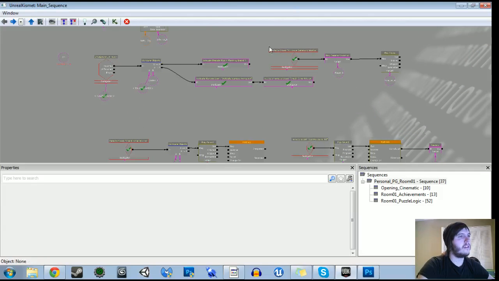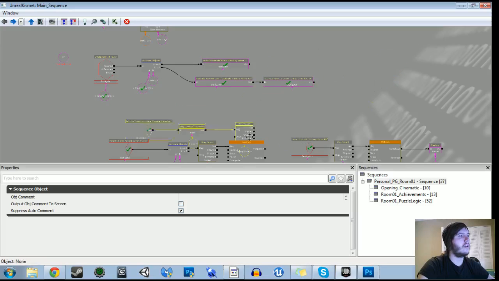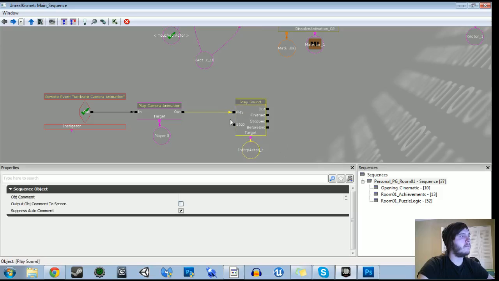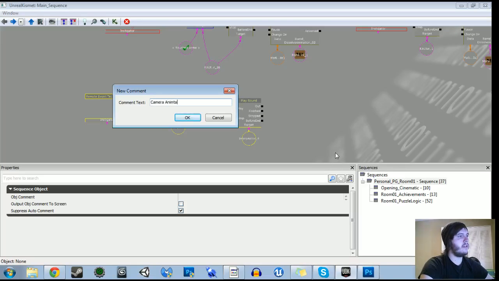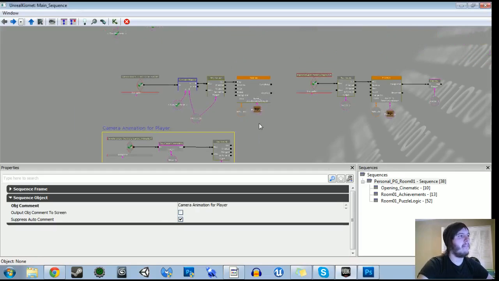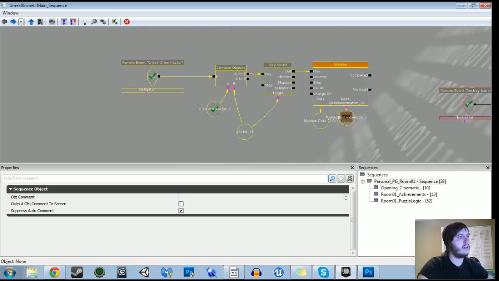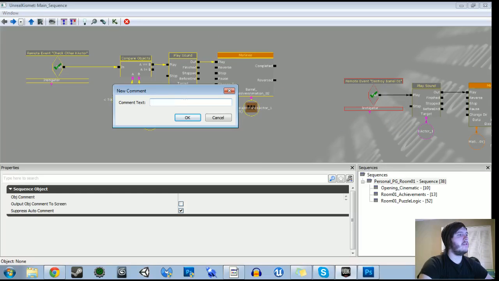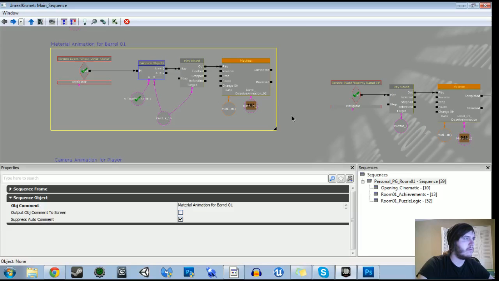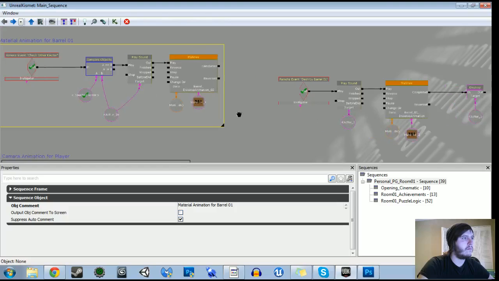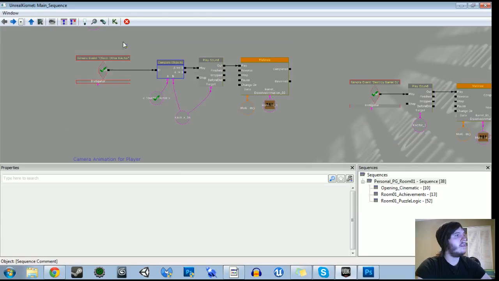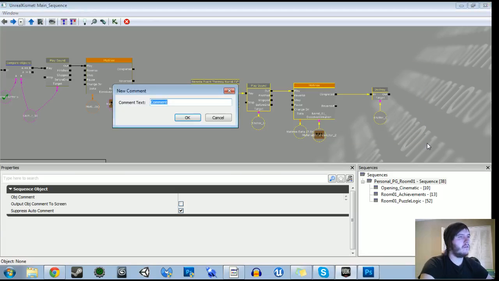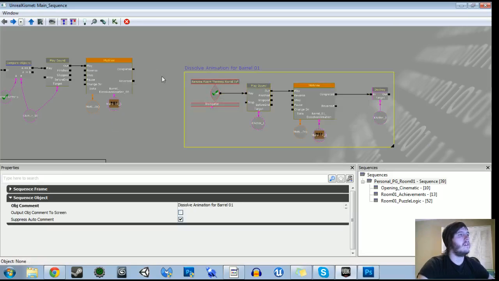Okay, it's time to organize this. Camera animation for player. Let's do material animation for barrel 01. Oh wait, no, this is for barrel 02. Let's not label that one just yet. This one we'll do dissolve animation for barrel 01. Just move that.